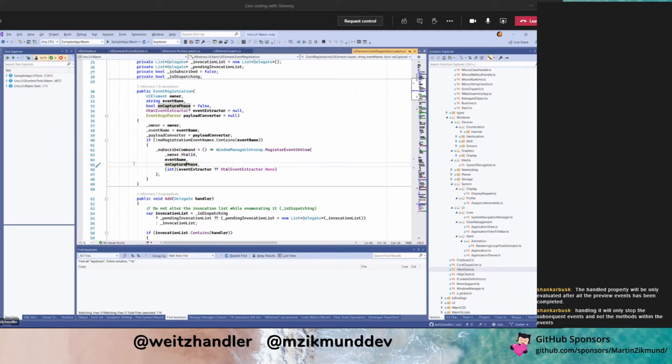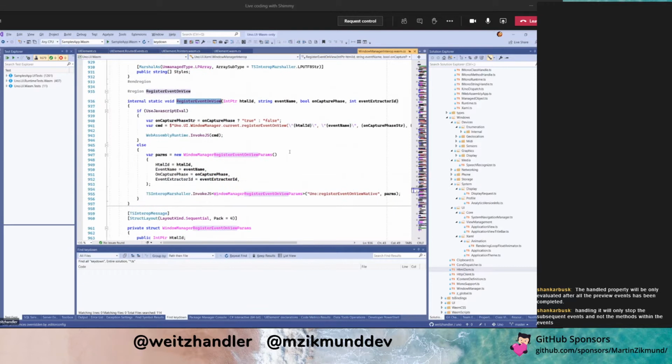Can you go inside the register event on view method? Yeah, so this triggers JavaScript. Actually, there is a command register event on view. This is like the TypeScript, if I get it right, yes? Yes, it's actually evaluated. Window manager, current register event on view.